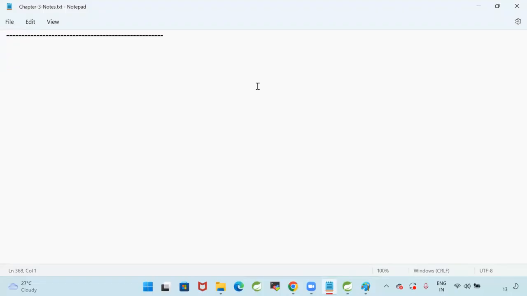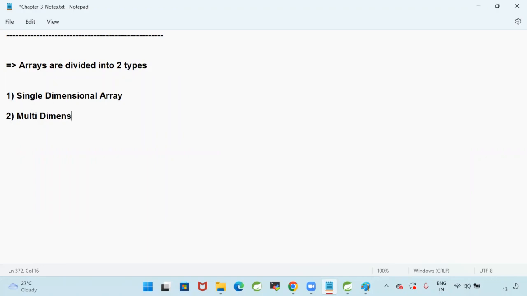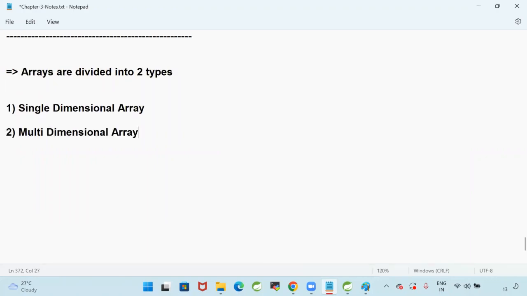Good evening, everyone. In the last session, we understood some logical programs on arrays. Arrays are divided into two types, guys. One is single dimensional array, and the second one is multi-dimensional array. We can categorize arrays into two types: single dimensional array and multi-dimensional arrays.